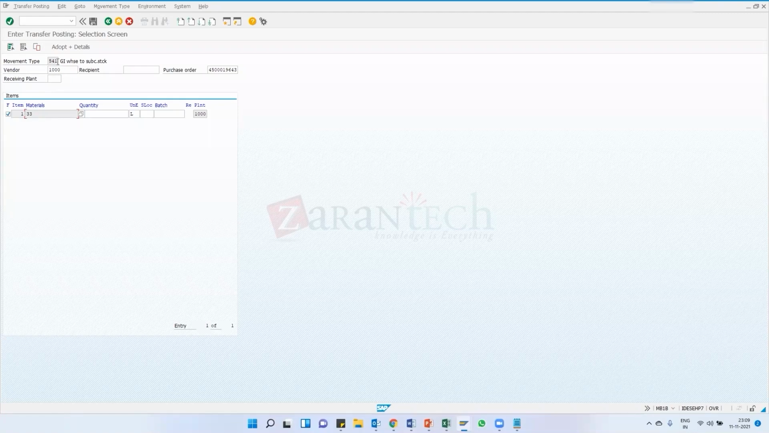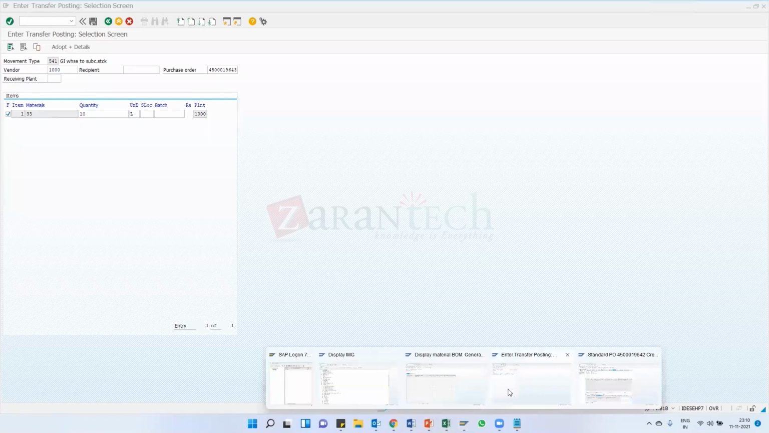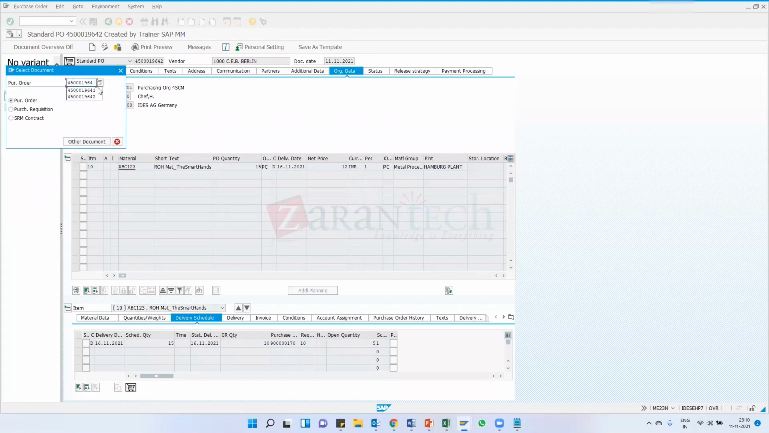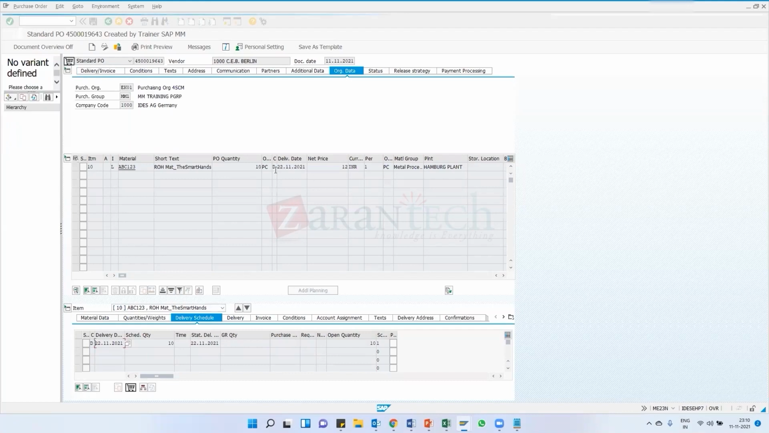541 means what? GI, goods issue from warehouse to subcontracting, means we are issuing the material for the subcontracting to the vendor. The system has automatically taken this vendor because we are sending this material to this vendor. This is the purchase order and this is the quantity. Okay, where is the PO? Okay, 43 is the PO. How much quantity have we created for the PO? See, 10 quantity means I want 10 quantity from this vendor. So for that I need to send 10 quantities to the vendor.